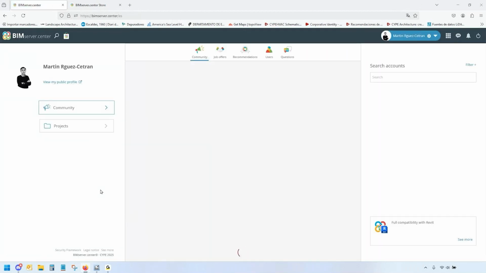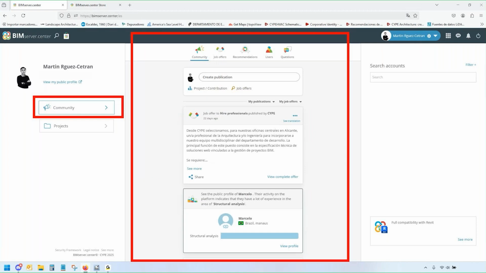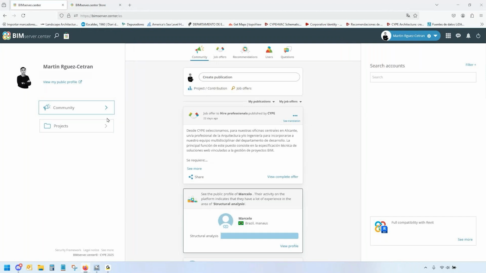So I'm simply introducing my user and my password, and I'm there, right? In BIMserver.center we have a public area, which is like this first look, a sort of social media platform where we may share or not share our work, right? For marketing purposes, many companies make their projects public, or freelancers or students generate a sort of portfolio here, and you may share and react and so on.